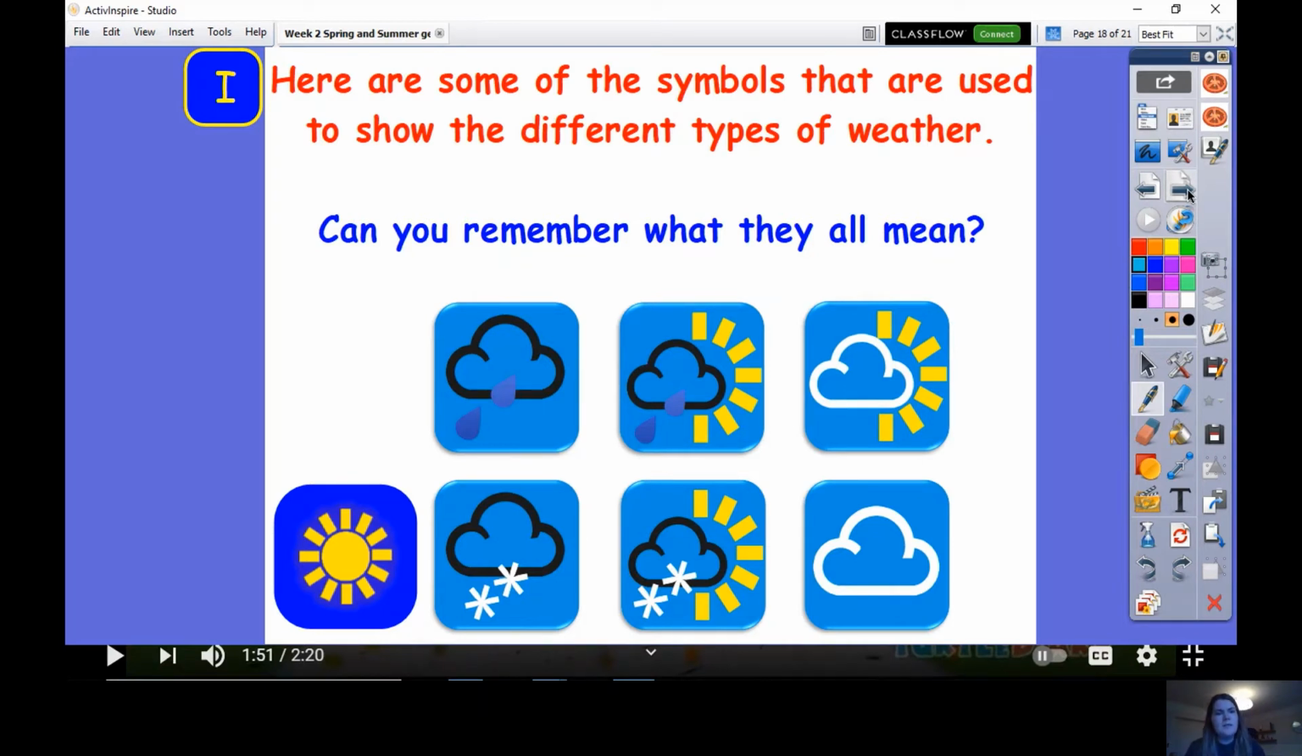Now, we've done a little bit on our weather symbols so far, so let's see if we can remember some of these weather symbols. Ooh, got lots of different ones here, and some of them mean different things. What do we think we can remember? Who can tell me what the black cloud with the raindrops means? Fantastic, it does mean that it's going to rain. Is it going to do anything else? No, it's just predicting heavy rain.